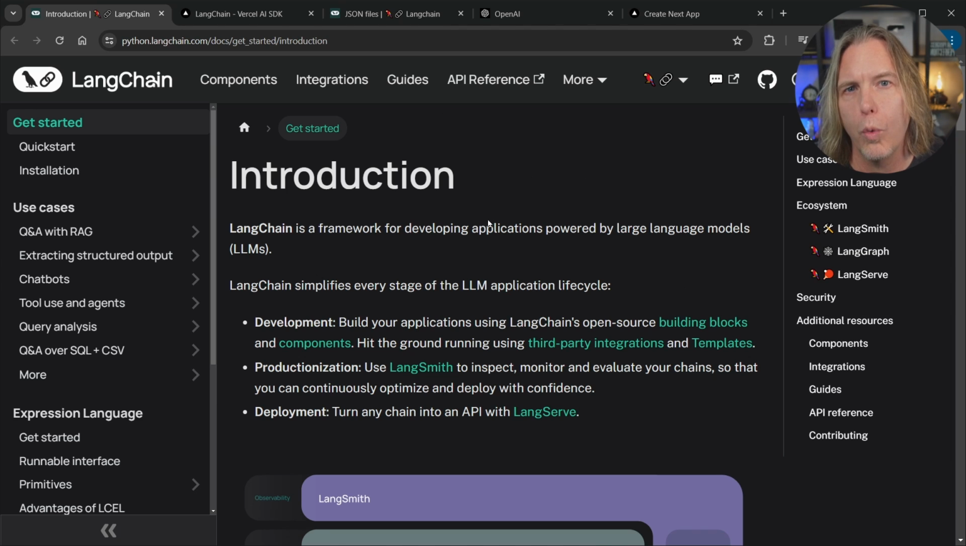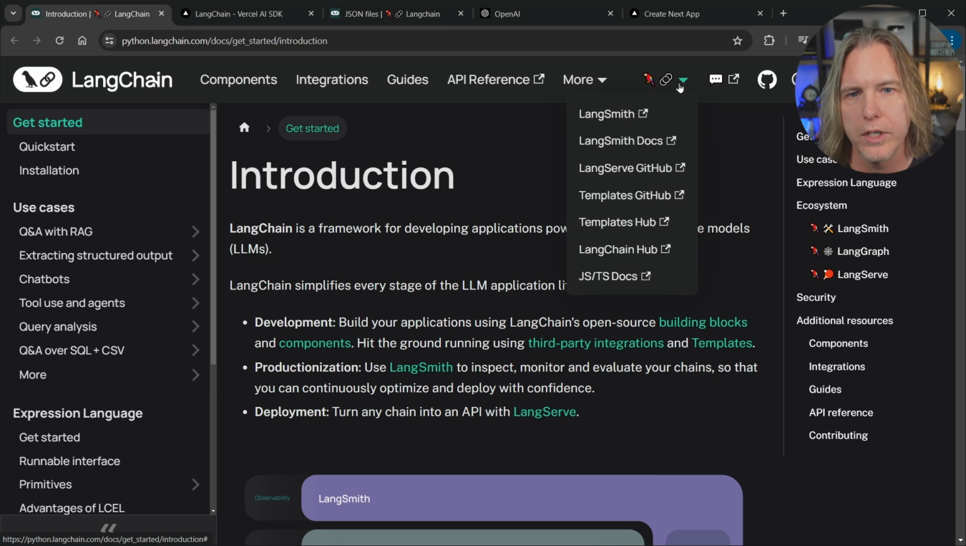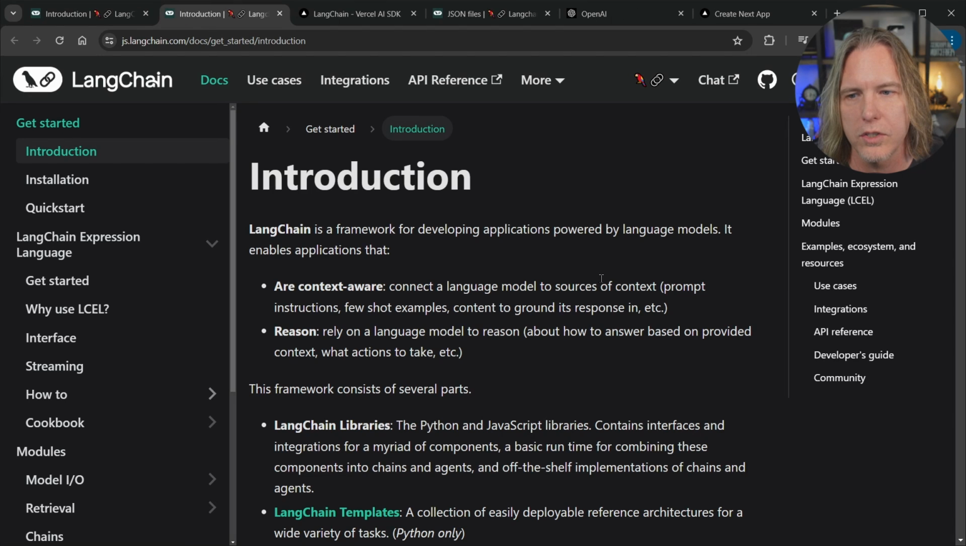I also want to note while we're on the docs that LangChain has both Python and JavaScript documentation. This is actually the introduction page in the Python docs, and you can go to this drop menu here at the top where you see the parrot and the chain and choose the JS/TS docs. So I'll do that. We get just a little bit more information here.